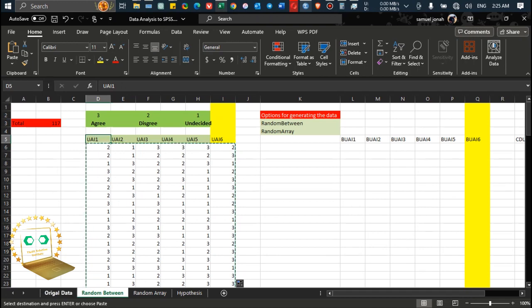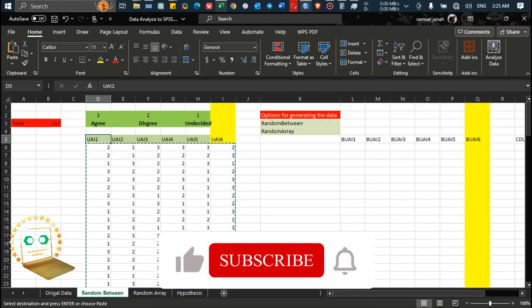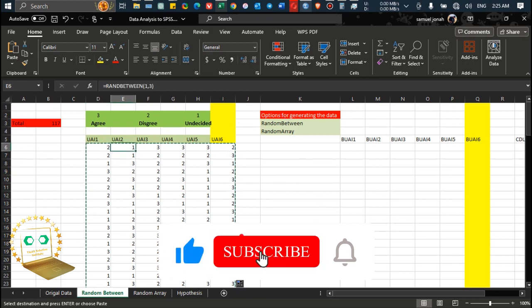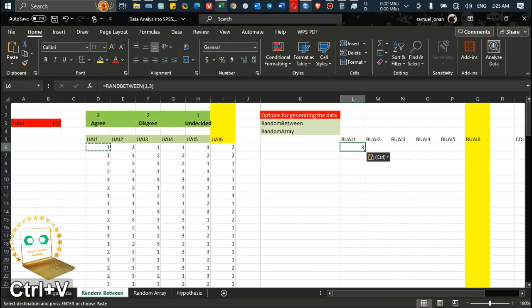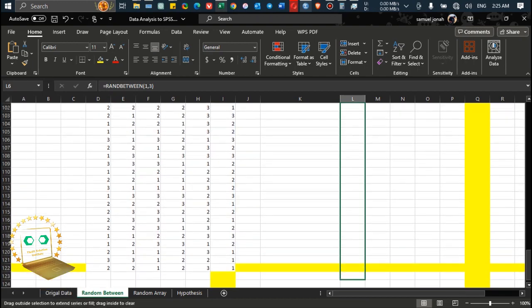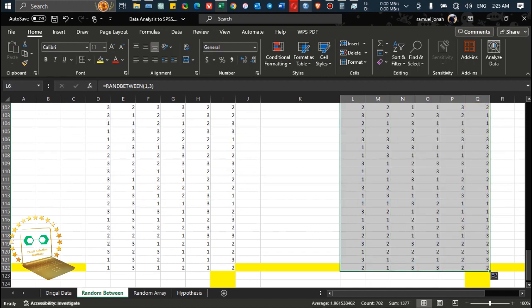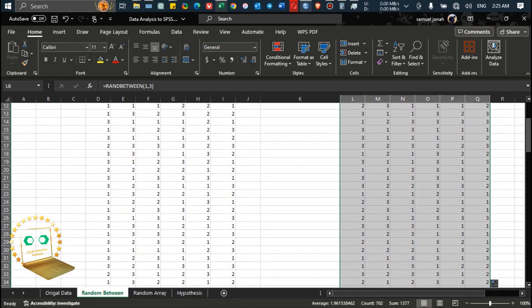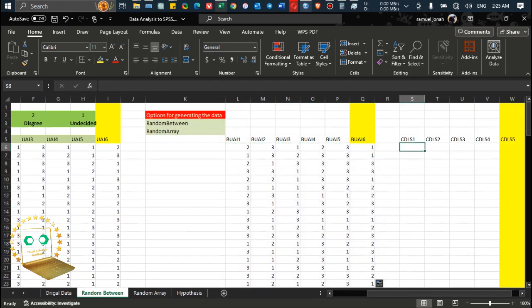So UAI1 is the data for this column, UAI2 is data for this column, 3, 4 up to 6. You can decide to copy just one of these, bring it here, paste, drag it down, same thing, drag it sideways, same thing, right? Then for the last one, do the same thing: come here, copy, paste.